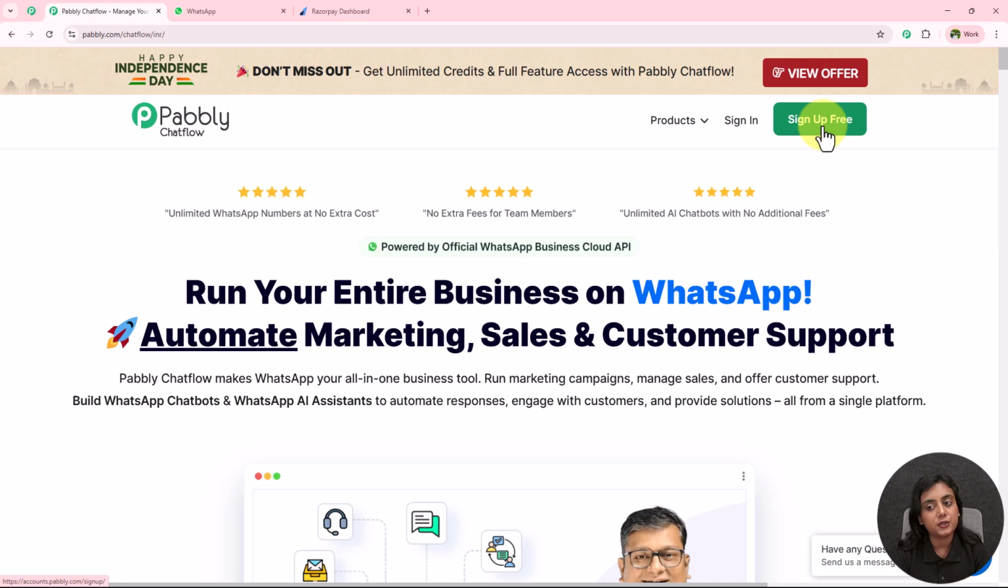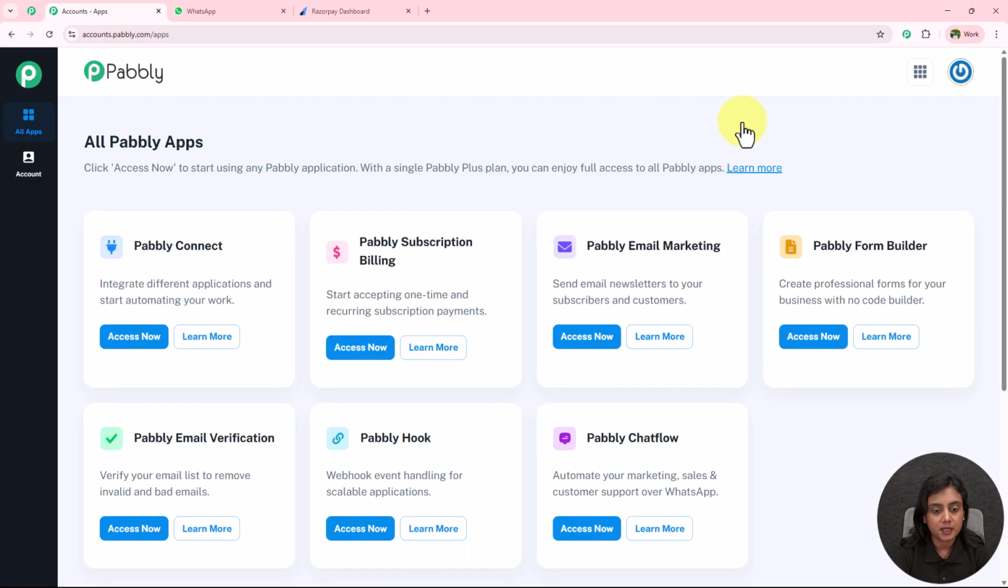But if you're a new user, you can sign up for free and get 100 free tasks every month to get started. Okay, I'm going to sign into my Pabbly Chatflow account directly from here, and then you will find the all Pabbly apps section in front of you where you can see all the applications that Pabbly provides.